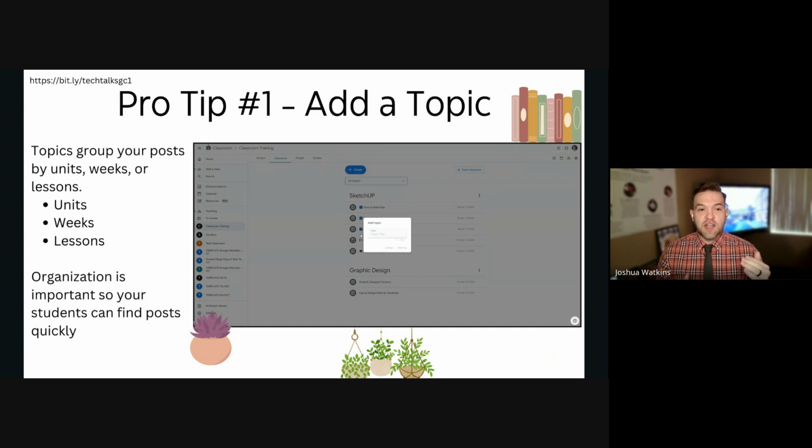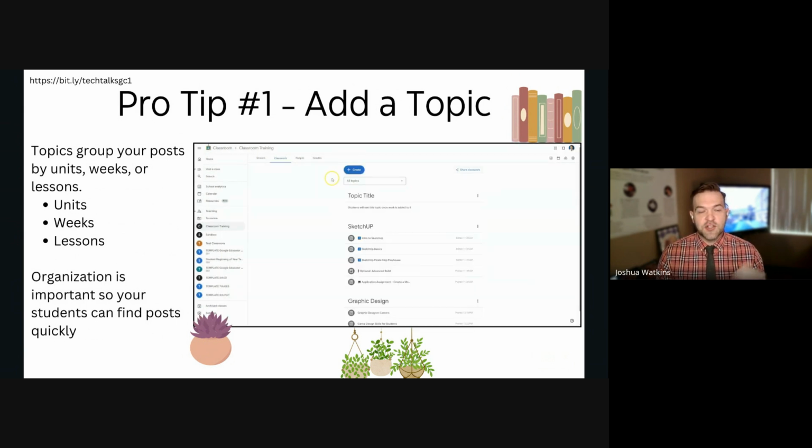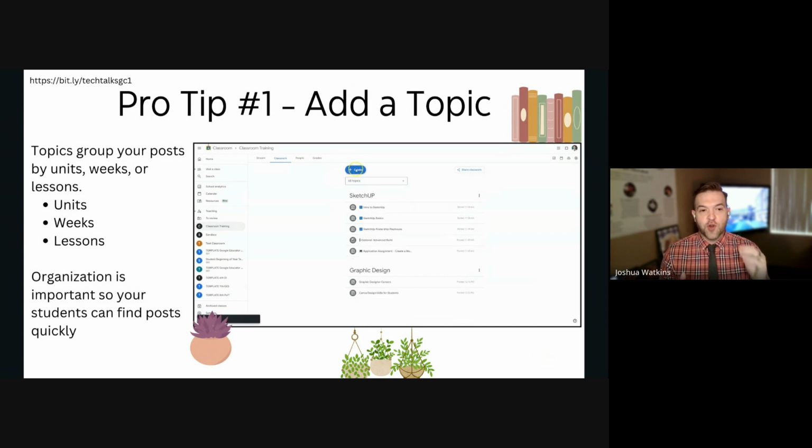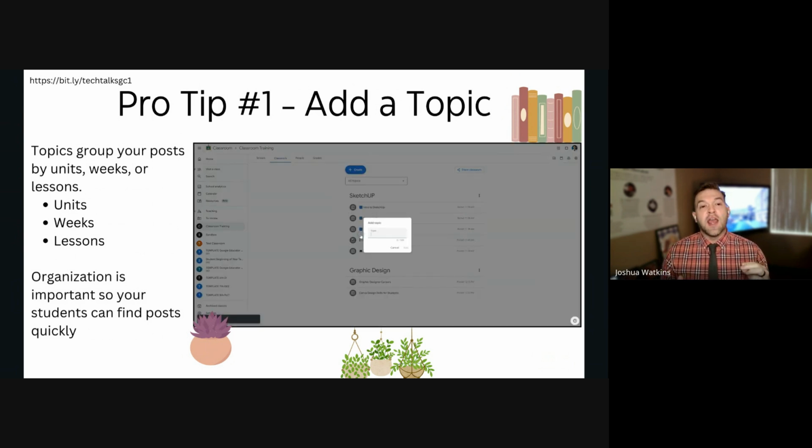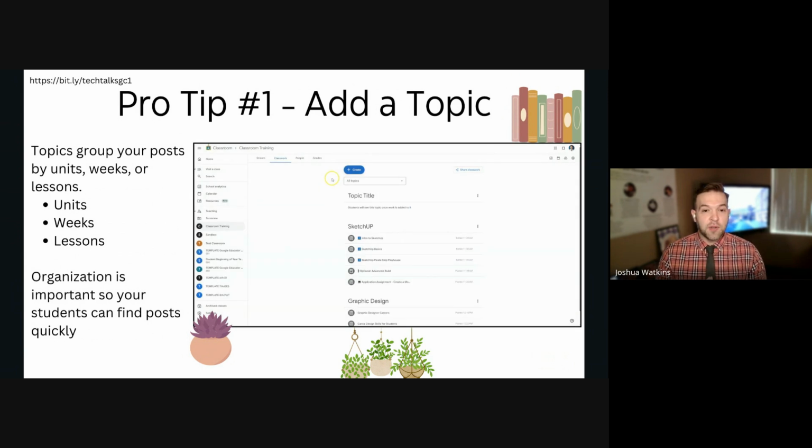Another advantage of topics, like I said, is you can easily move them up and down. If I needed to move this SketchUp one down because it was completed and I started graphic design, I could grab that graphic design header and actually move all of those posts up at one time because they're all grouped together in that topic.